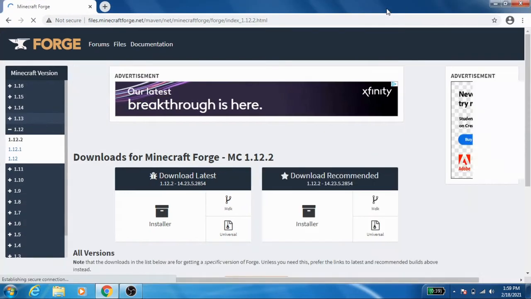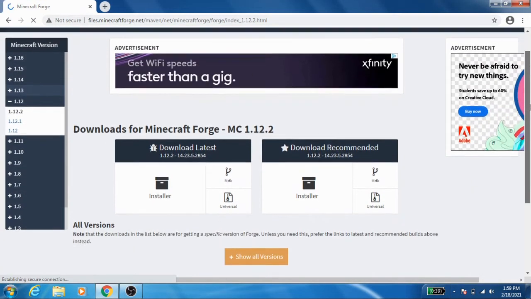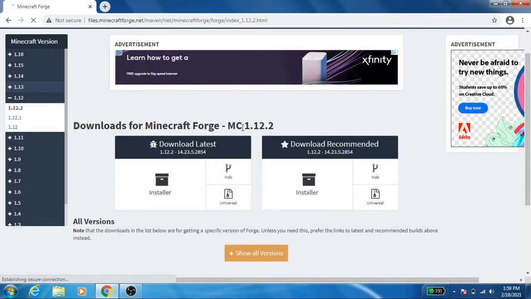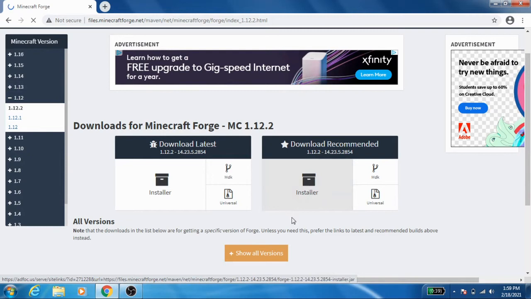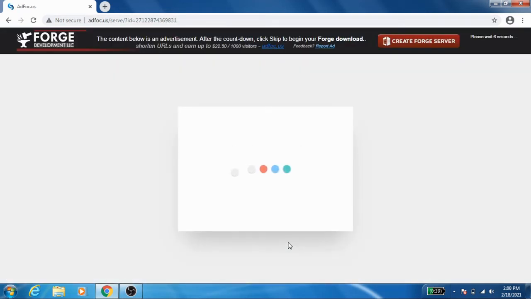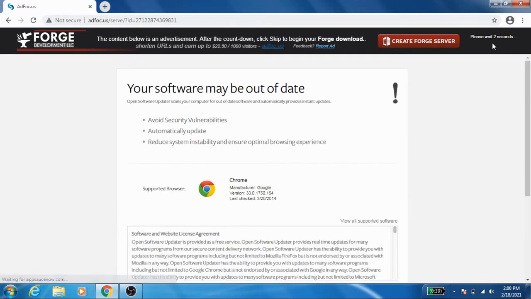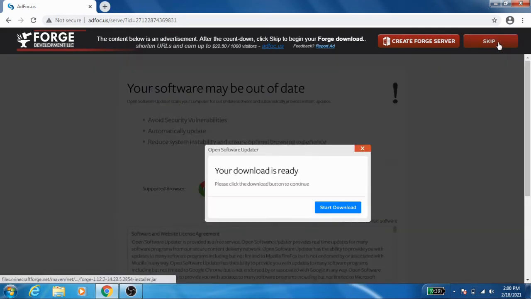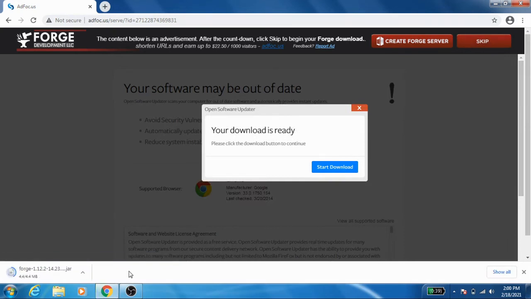Then I can make Chrome full screen. And you see downloads for Minecraft Forge MC 1.12.2. Under download recommended, we're going to click installer. Then it's going to bring up this page. Just don't click anything up in the right corner. You'll see it says please wait however many seconds, and then it will say skip. Click that, and then it's going to download.